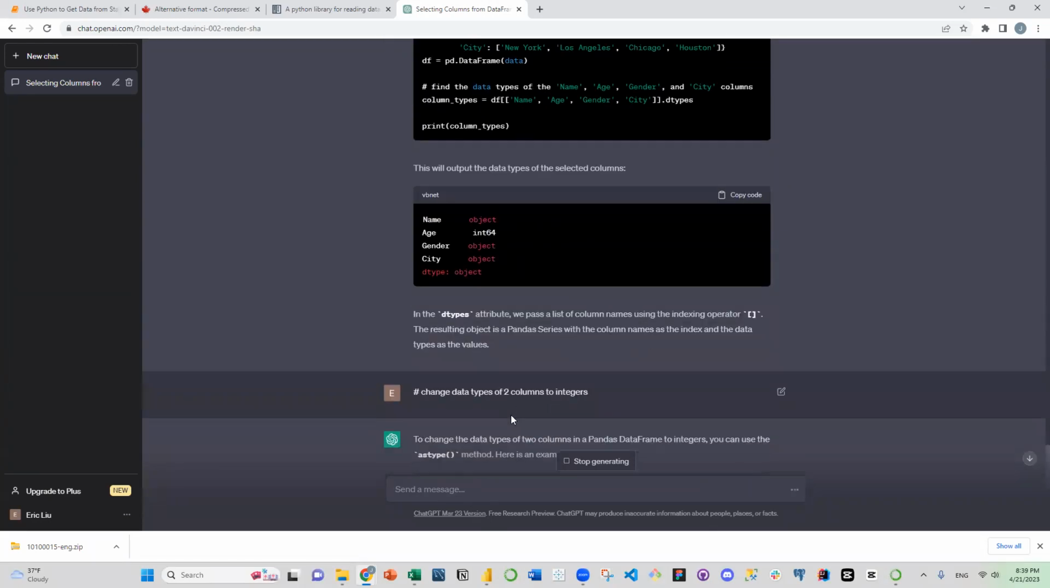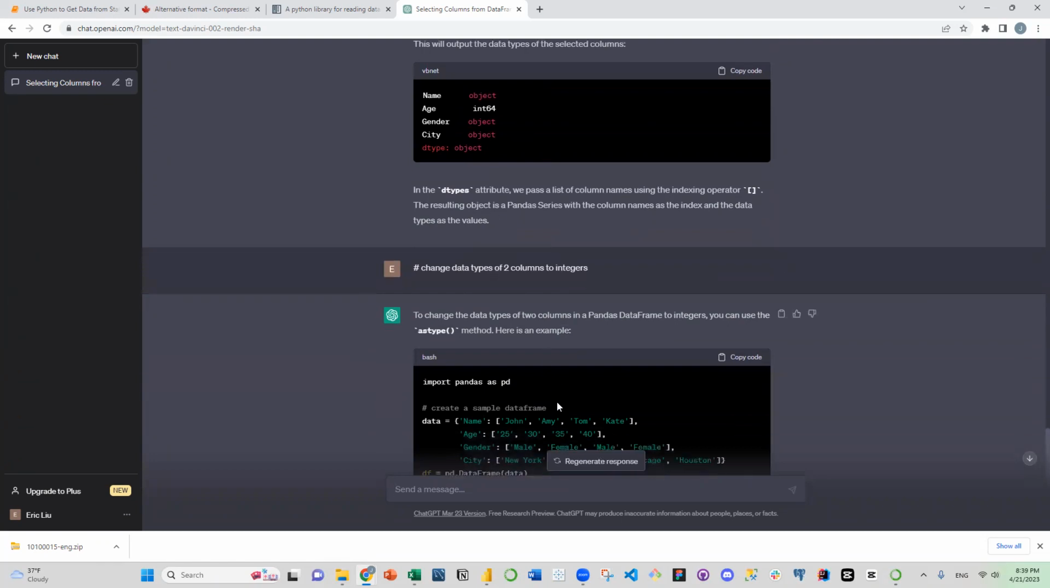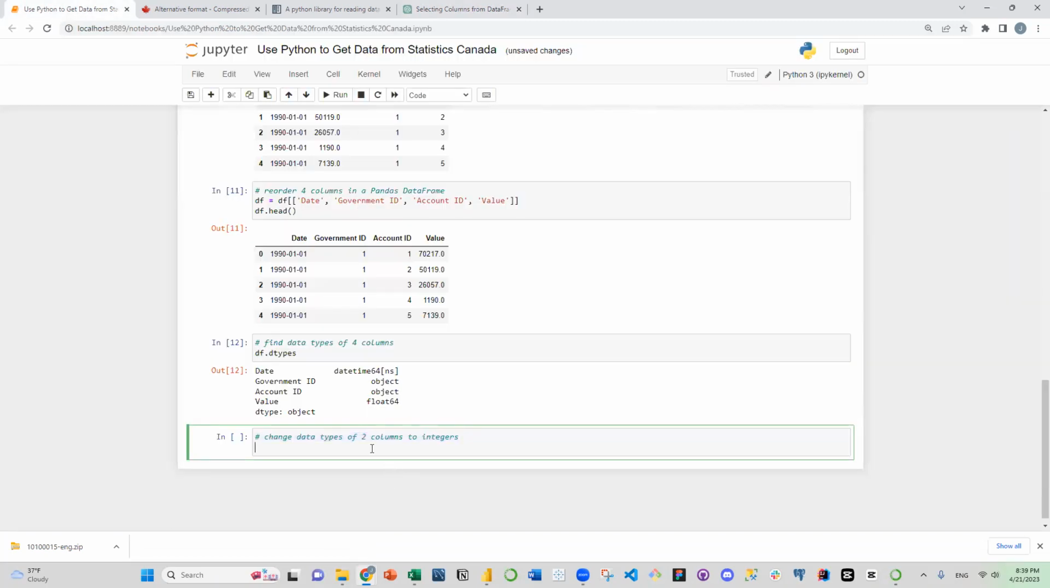I guess I didn't mention the context, but ChatGPT knows it's Python, pandas data frame. That's very good. So we just need to do this, right? All right, let's go back. So first we need to change, wait a minute, we could do two at the same time, I think. So we could do government ID.